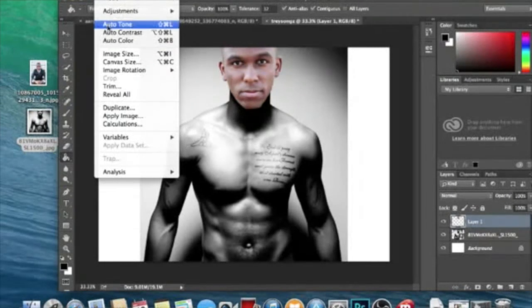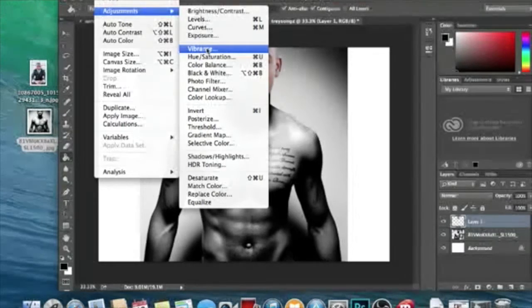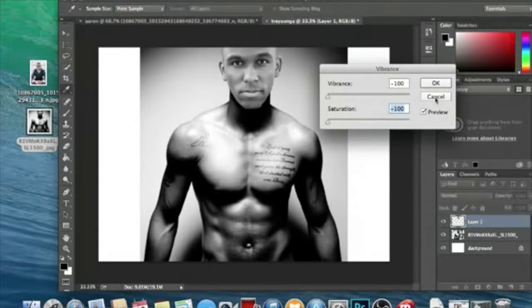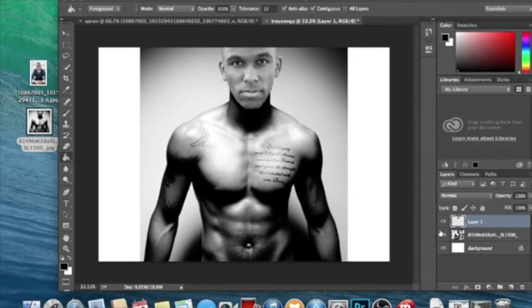Go to Image, Adjustments, Vibrance, and then we'll set both vibrance and saturation all the way back. Once we've set that to our liking, we see that there's a black and white face now. Over to the layers, turn the eye off on layer 1.